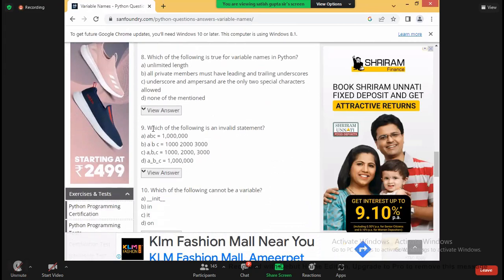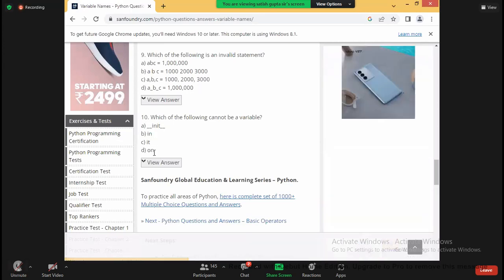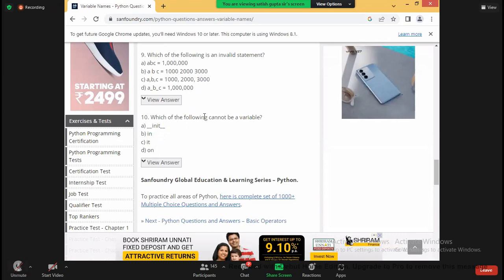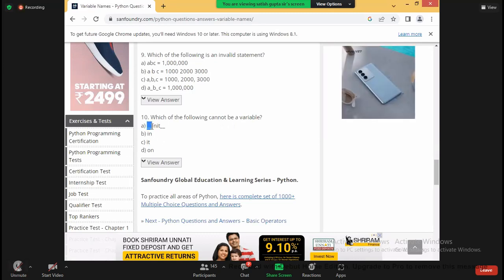Okay. Yes. But even this we have not come across here. Multiple assignments. Which of the following cannot be a variable? Underscore underscore init underscore underscore, in, and one more is on. Okay. Identify. See, is __init__ a keyword? No.